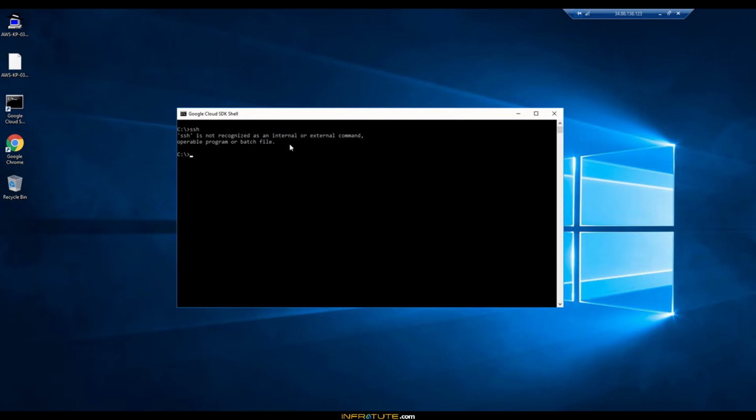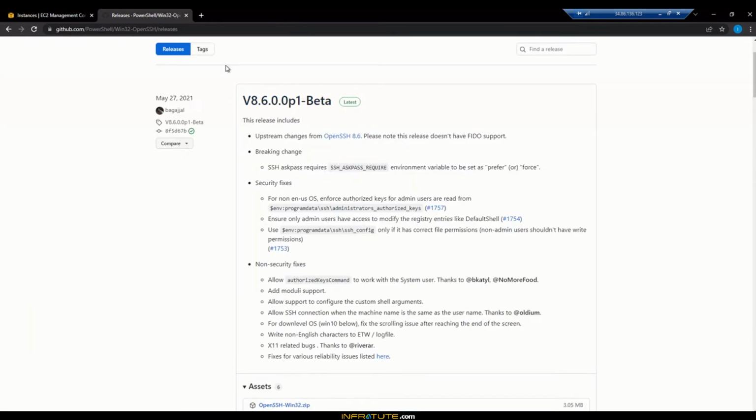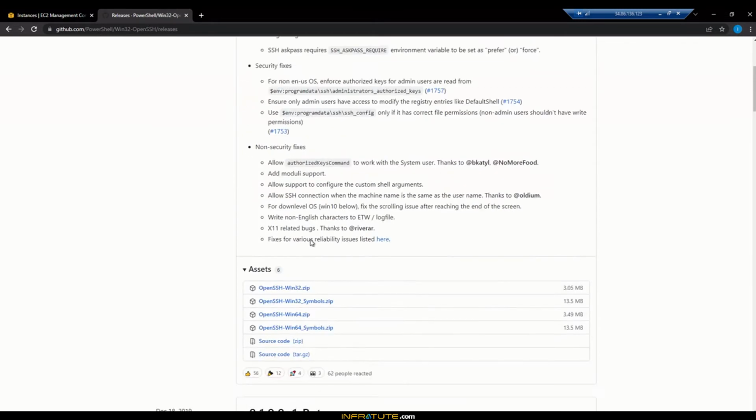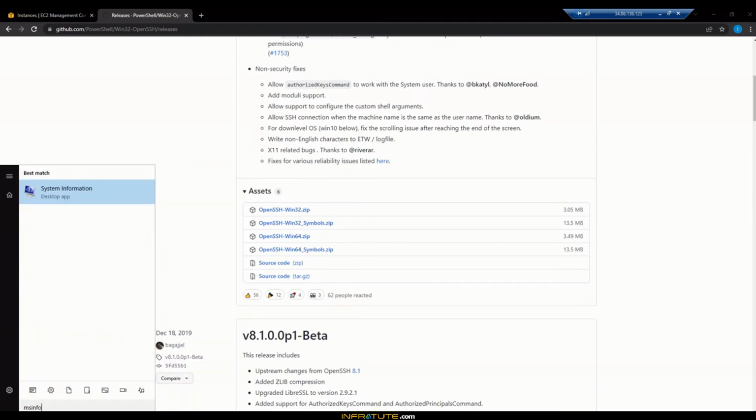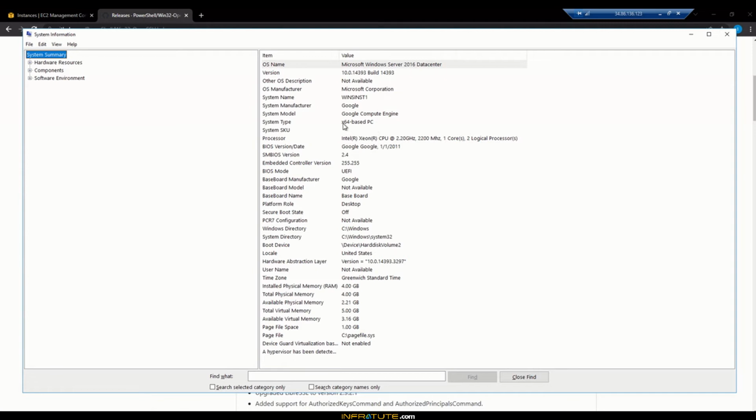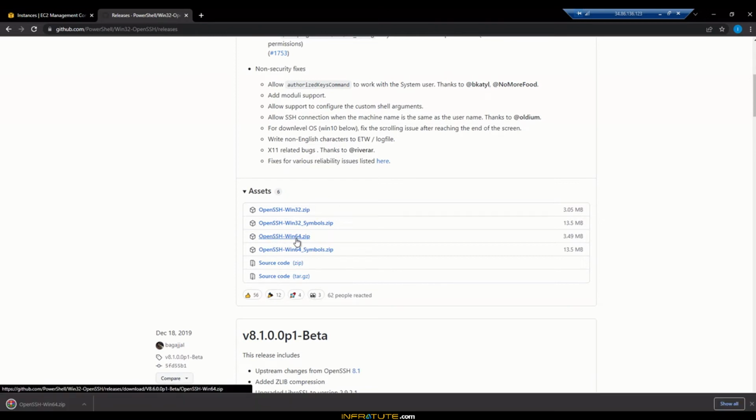Let's see that. For doing this, the first step is to download this package, which is available on GitHub under this link. I'll be sharing this link below the video on the LMS, and you can check it out from there. And you have to download the OpenSSH version based on your operating system and your instance. So let's check my machine's hardware information. It is an x64 based PC, so that's what I need to download. So I'll go and download the OpenSSH Win64 zip.